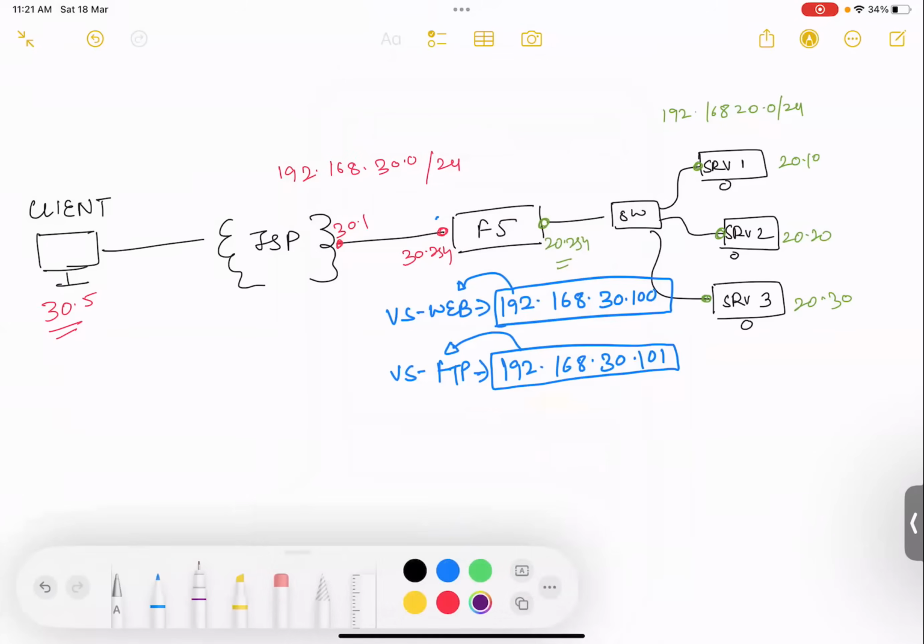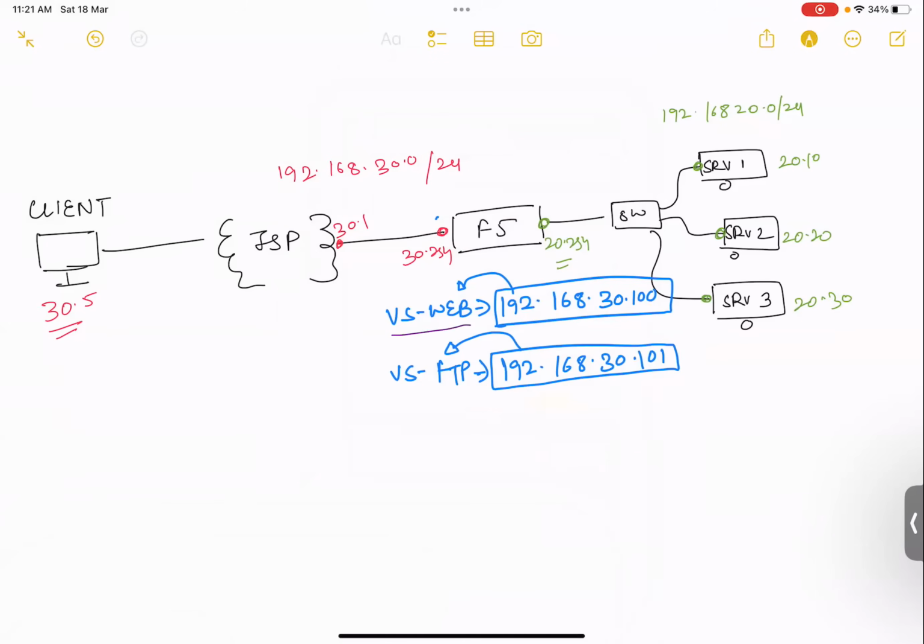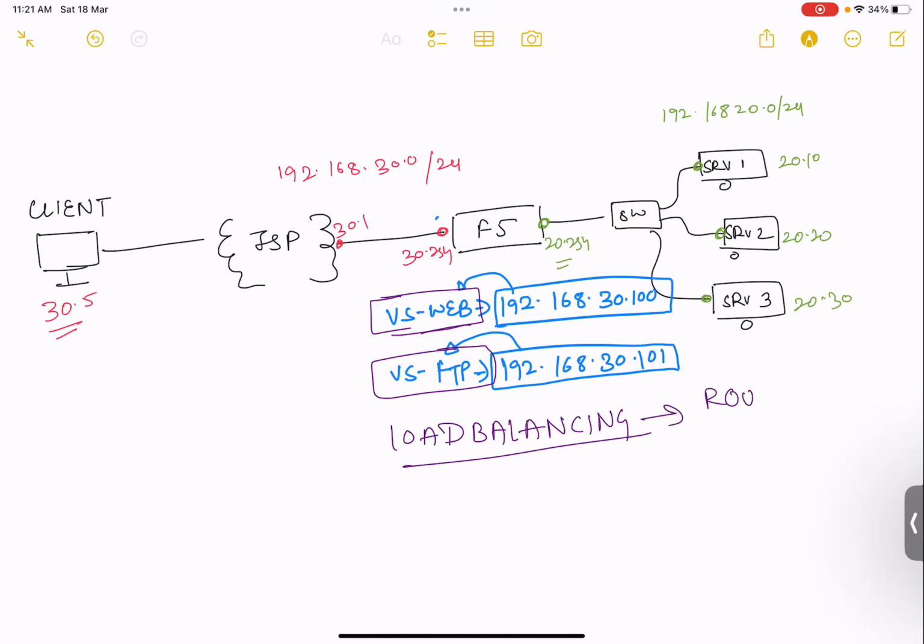Basically, this web virtual server and FTP virtual server use a load balancing mechanism. Which load balancing mechanism are we using by default? Anyone know? We discussed it last time. Round robin. Round robin means one by one. We distribute the traffic one by one.